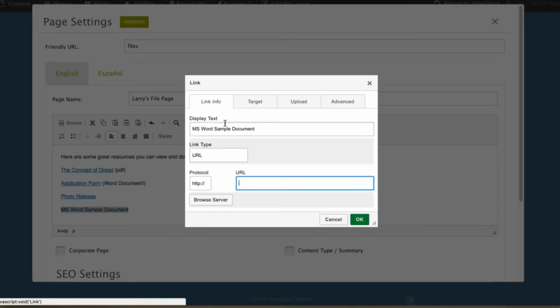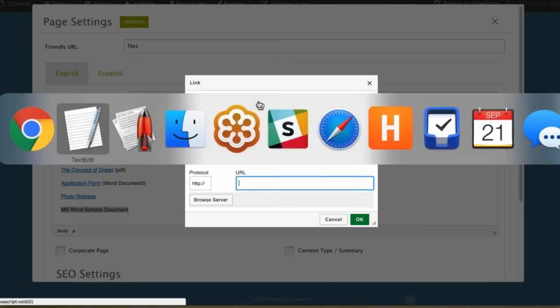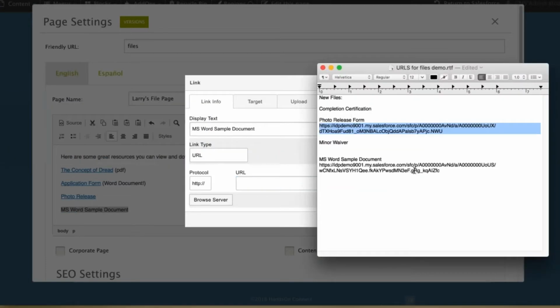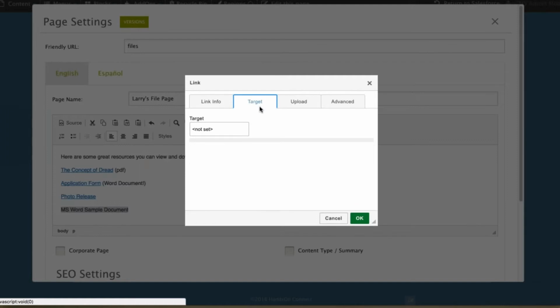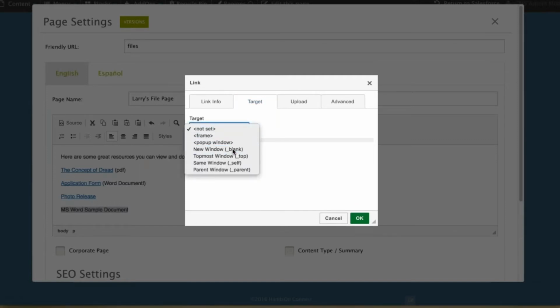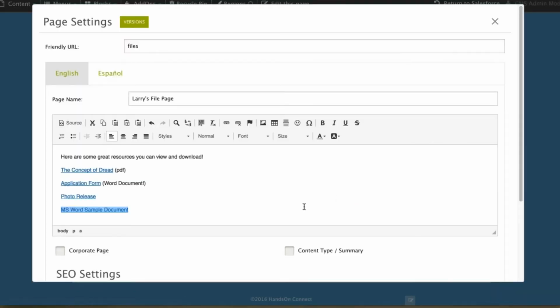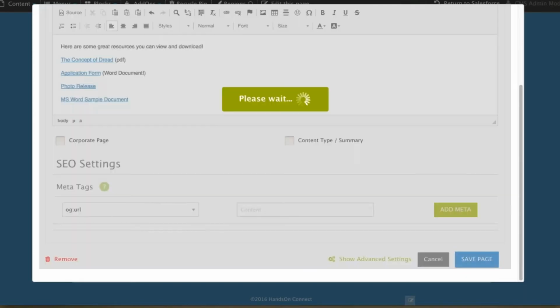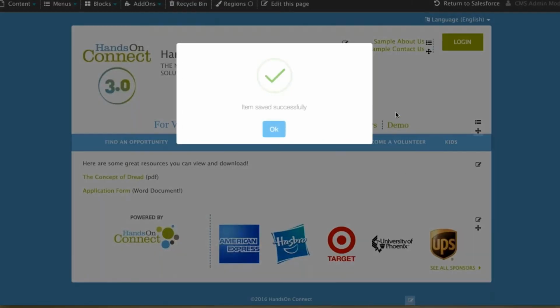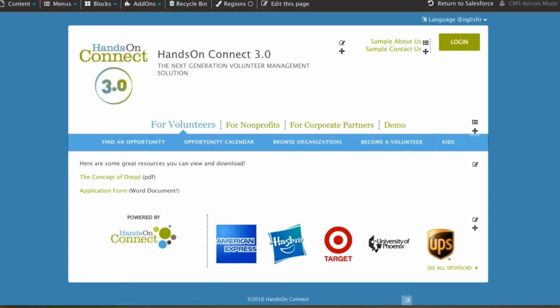I'm going to click on link. I'm going to grab my link here, like so. And I want that to open in a new window. And very quickly, I have made attachments for two documents. I'm going to save this page. Quick to upload them, quick to store them, and quick to link them, as I don't have to hack the URL or anything like that.